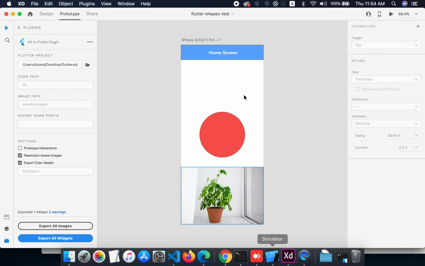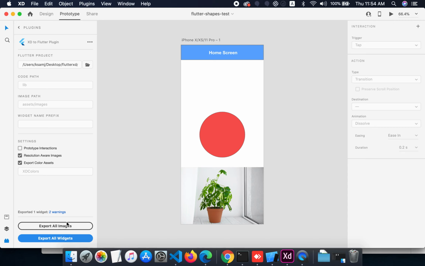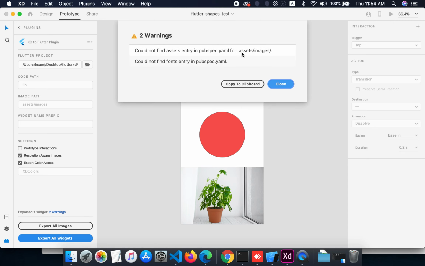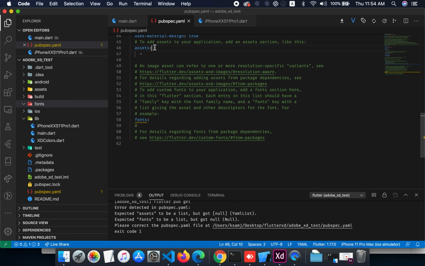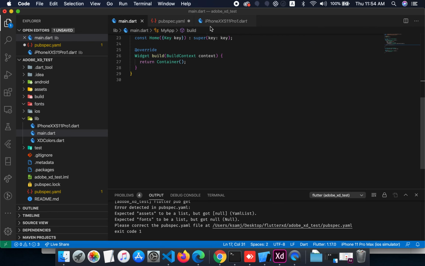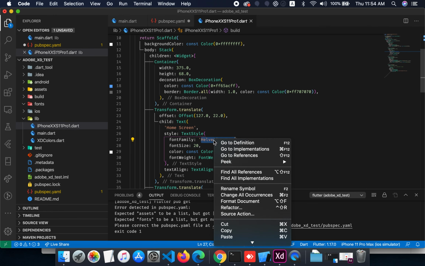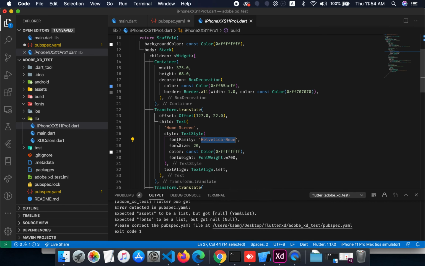So XD required, when we done the export, it showed 2 warnings that we need to add assets/images/, and we couldn't find the font entry, so I need to fix both of these. So let's fix that, and we'll put here assets/images/, and for the font we need to download the font, which is that font if we want to use it. If you don't want to use it, we can neglect that for now.